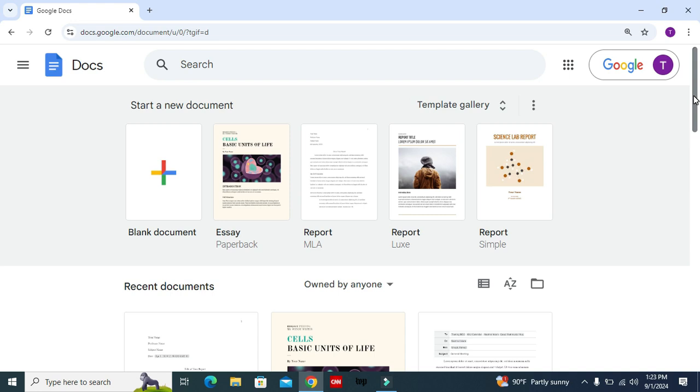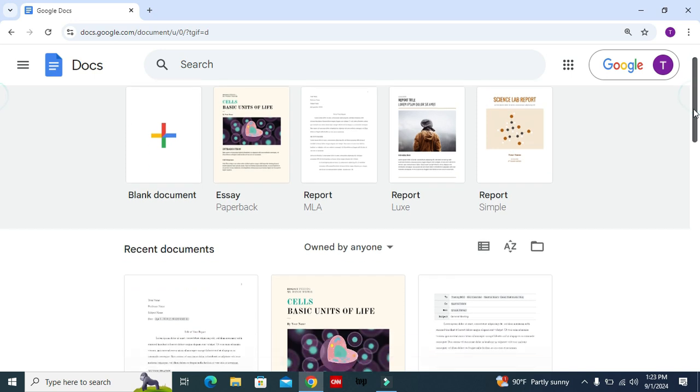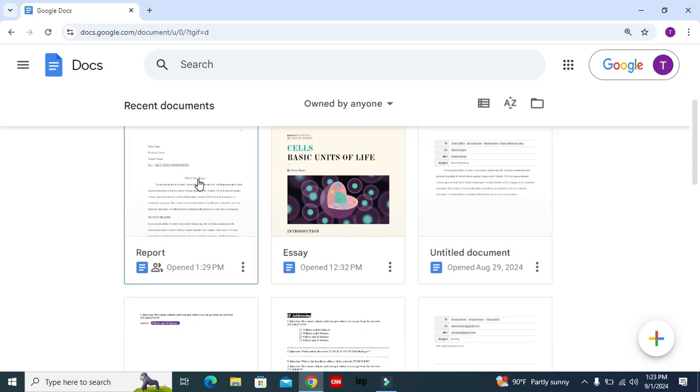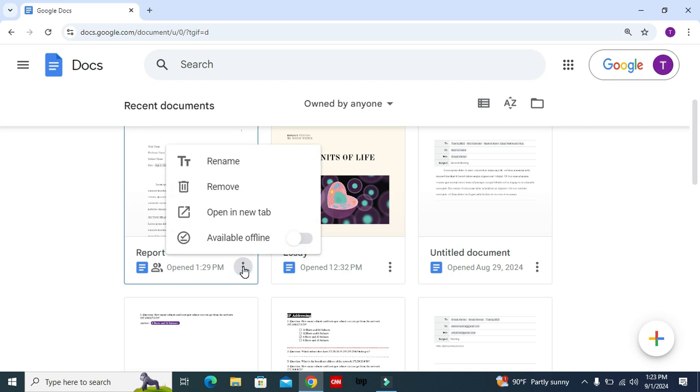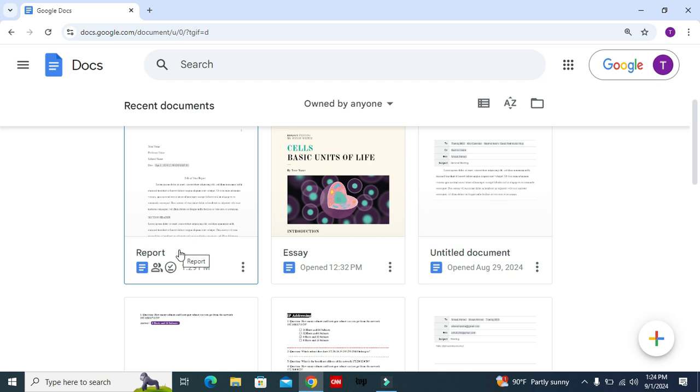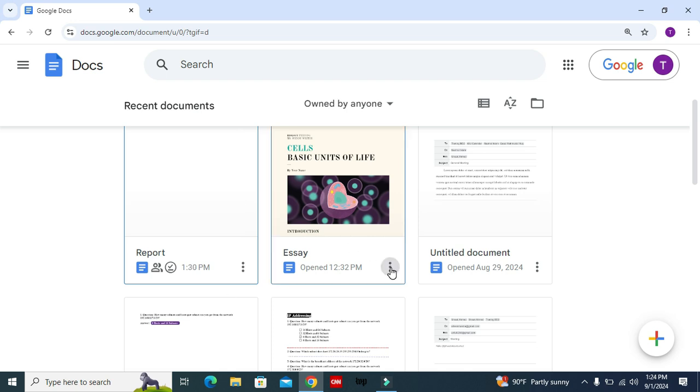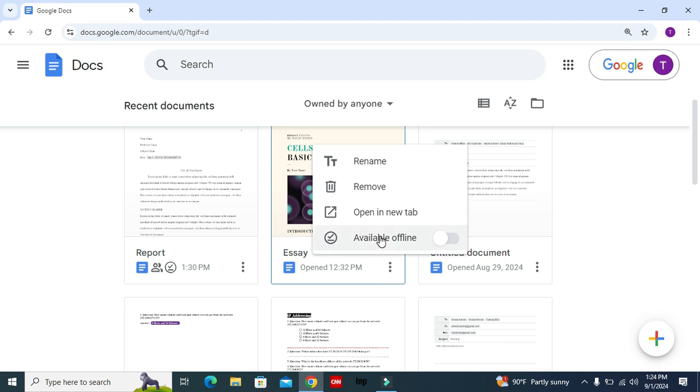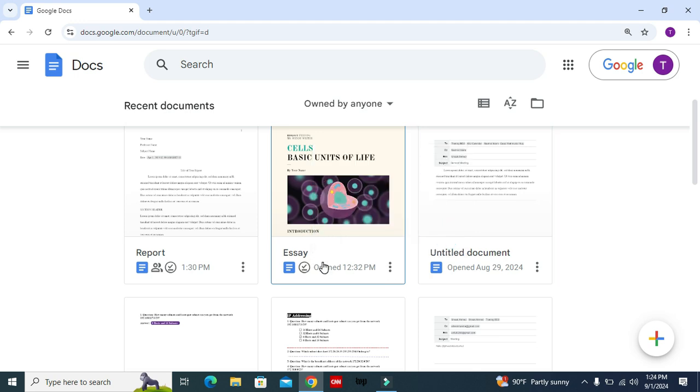To edit a Google Doc offline, go to your Google Docs. Here I am going to select this file. To edit it offline, just click on the three dot icon here, and here you will find Available offline. Just click on Available offline, and I also want to select this one. Click on Available offline. Both files are now able to be edited offline.